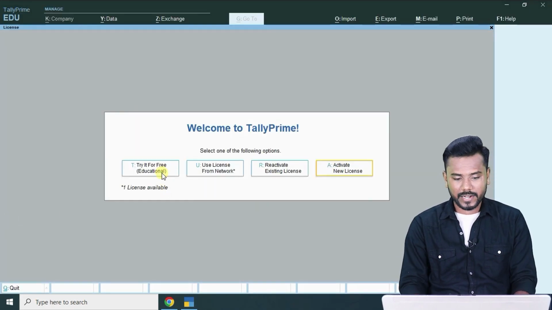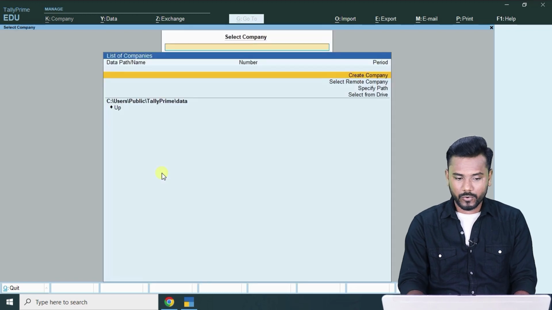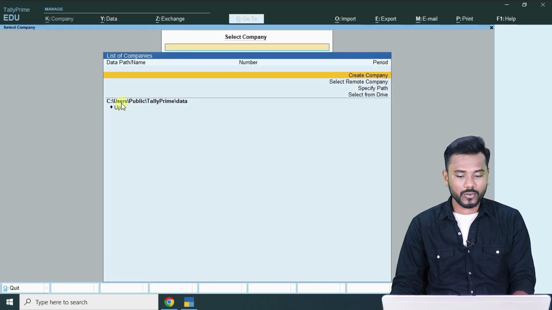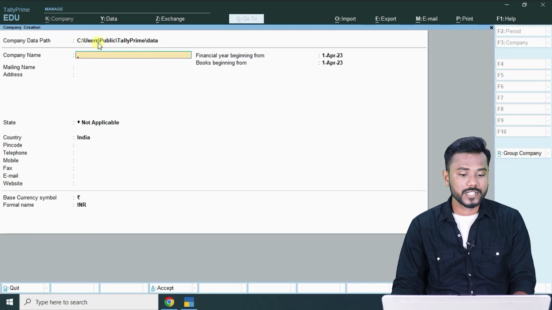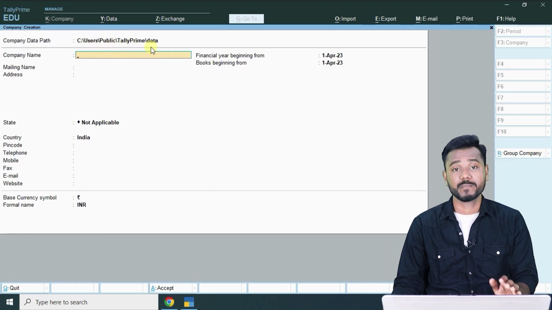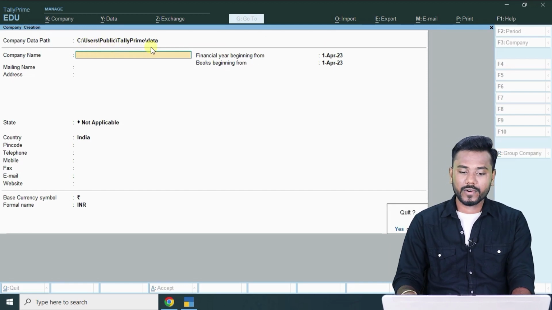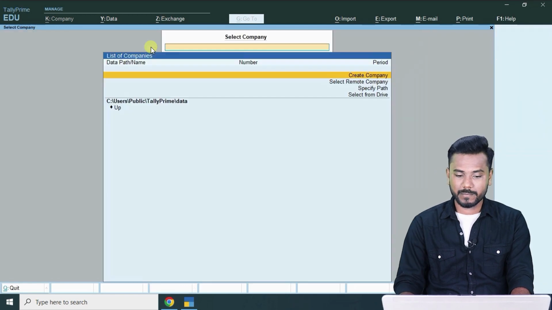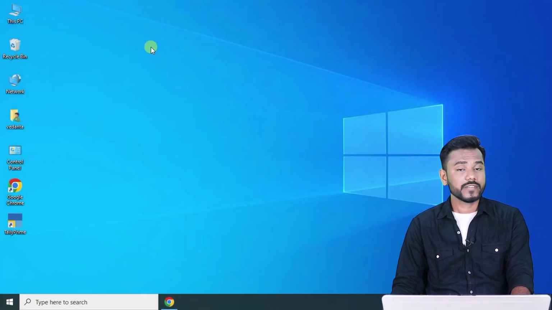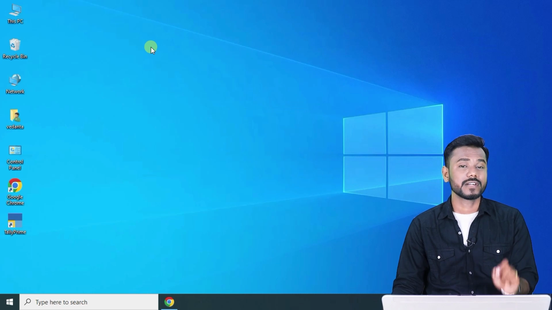Let's say if I directly go to the button create, you can see my companies are going to be saved in C users public Tally Prime data. So make sure once the downloading and installation of Tally Prime is completed, your immediate duty will be what? Changing the default data saving path as well as reports.